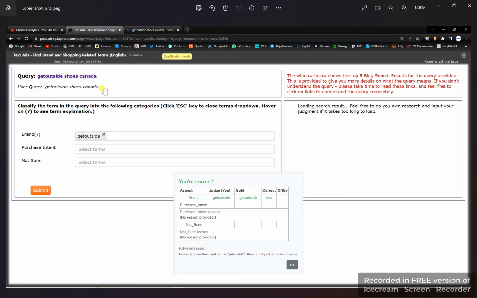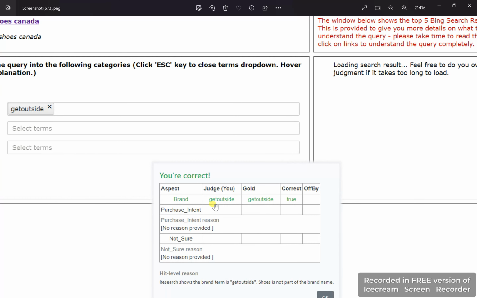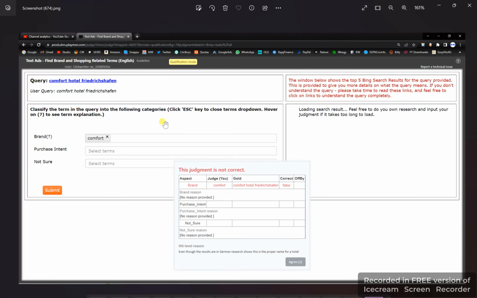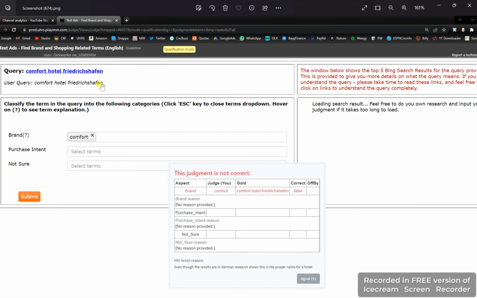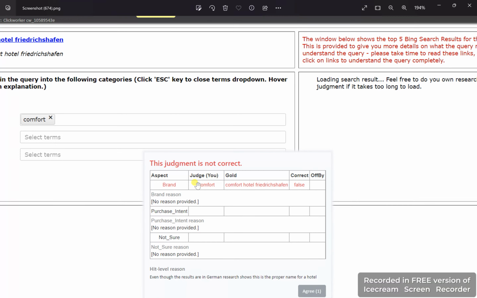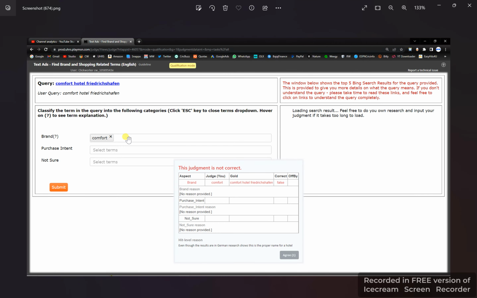Get outside shoes, Canada. You can see get outside is a brand. Yes, it is a brand. So write get outside in the brand box. So Comfort Hotel Friedrichshafen. All these three you have to write, not only Comfort. I wrote only Comfort and I was wrong in this. So write all of Comfort Hotel Friedrichshafen, all these three terms, in this brand box. So you'll be right.